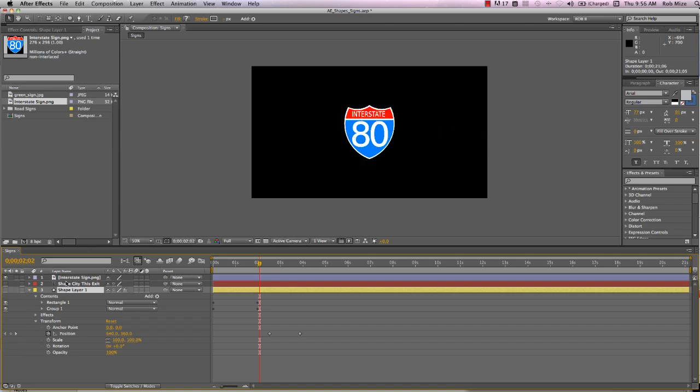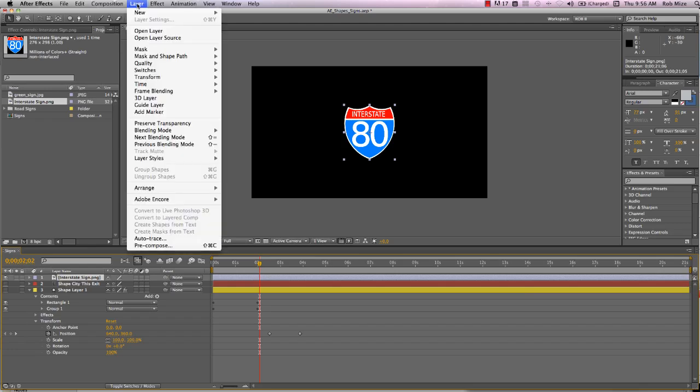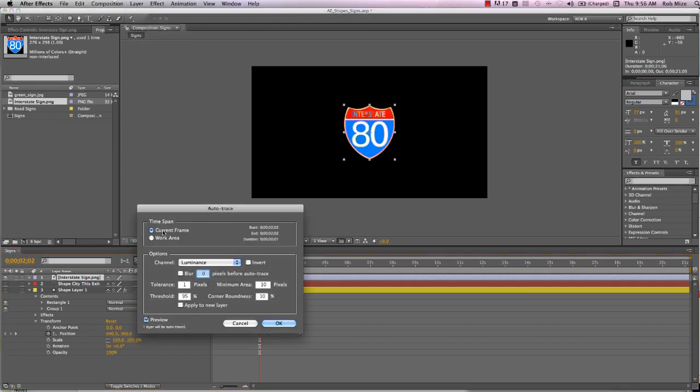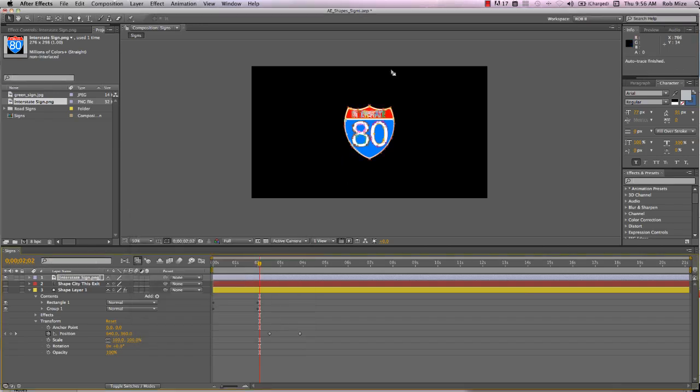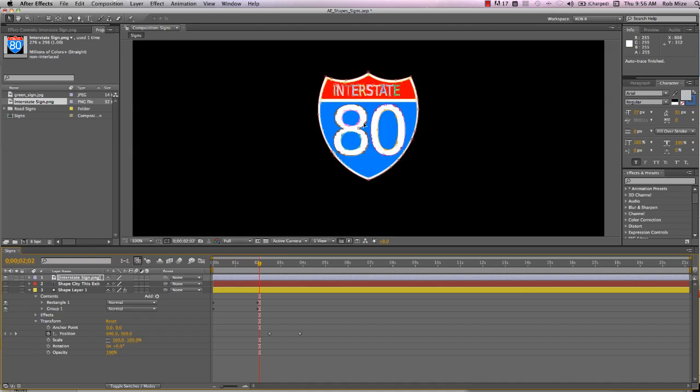I'll turn off that shape layer there and select my interstate sign, come up here to Layer, Auto Trace. And we're going to auto trace the current frame based on the luminance channel. I do not want to apply that trace to a new layer, and you can preview what's going to be traced here. That looks good to me. So we'll leave the threshold and corner roundness and the other settings as they are. Okay? And we've created a series of masks based on the luminance channel.